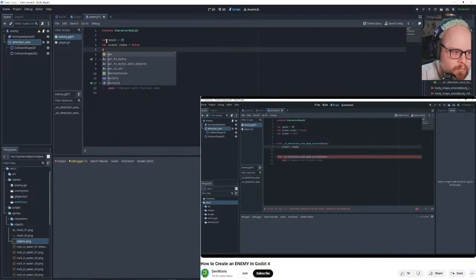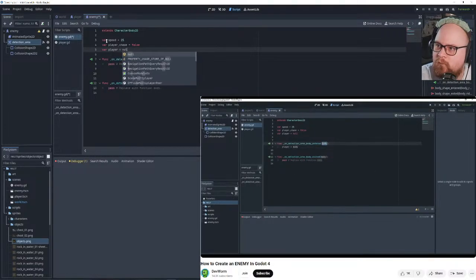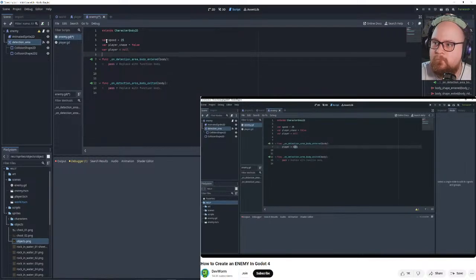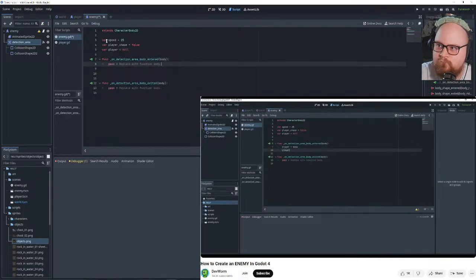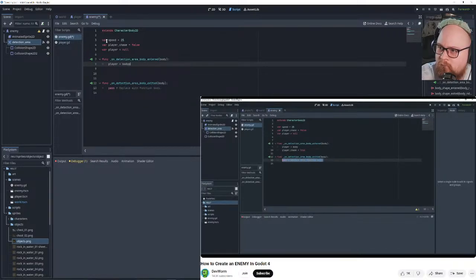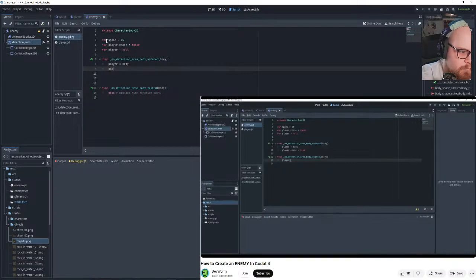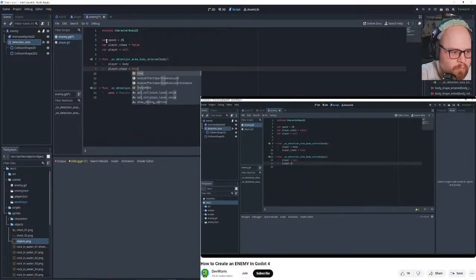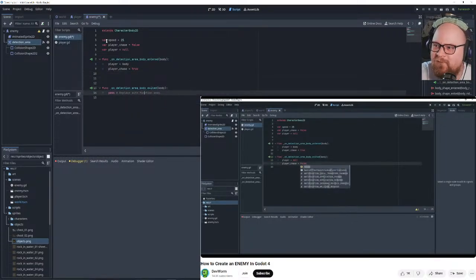But we'll set our player right here as our body enters the detection area. We'll just do player equals body, because whatever enters the detection area is going to be under the variable body. So our player now equals whatever body just entered the zone. And since our player just entered the zone, we'll say player chase equals true, because now we need to be in chase of the player. But when the body exits the zone, we want our player to equal null, because we don't want to be chasing any player, and we want player chase to equal false, because the player is now out of the zone.